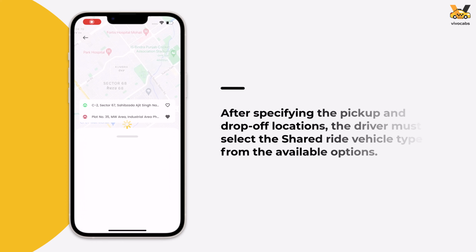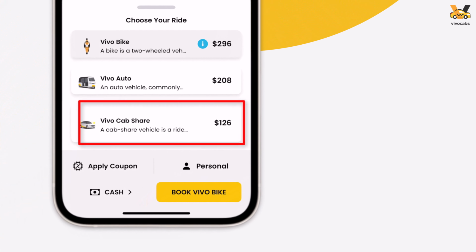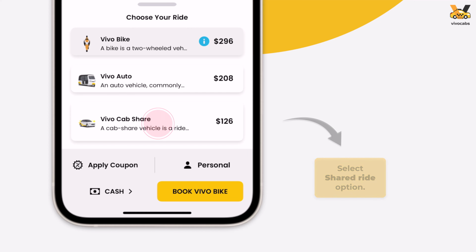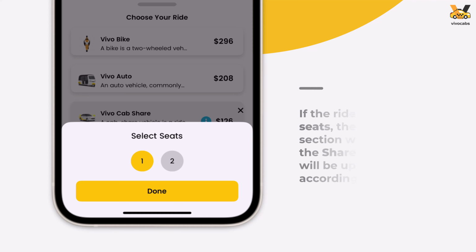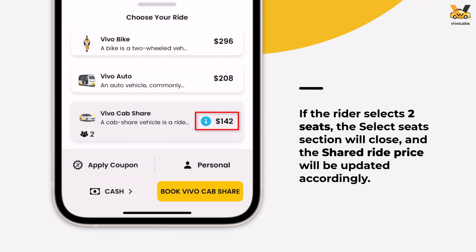After setting the pickup and drop-off locations, the rider needs to search for the share vehicle type from the available options. Note that the initial price displayed is for booking one seat in a shared ride. Once the rider selects the share vehicle type option, the app will prompt them to choose how many seats they want to book. For example, if the rider selects 2 seats, the price will update accordingly.